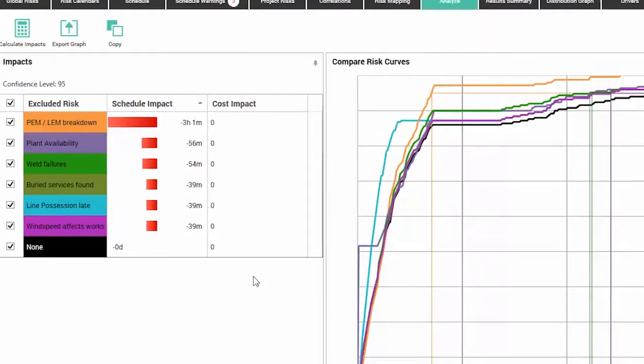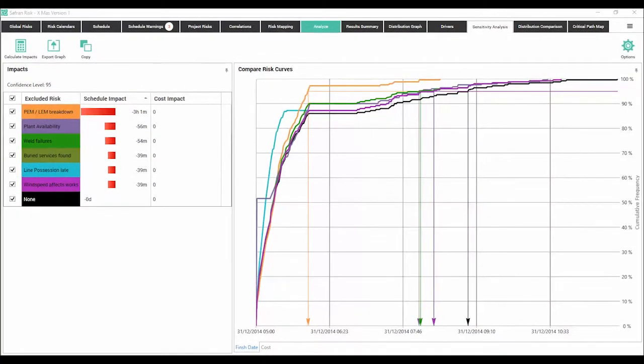But we can see here already, and it's finished running now, that in actual fact, the PM-LEM breakdown is causing us over 3 hours worth of delay. So to fully mitigate that risk will save us significantly more than line possession late, despite the fact that line possession late is shown as one of our top drivers. Now, let's look at the impact of modifying one of the maximum ranges of one of these risks by just a small value. Something else that again isn't possible in other products.